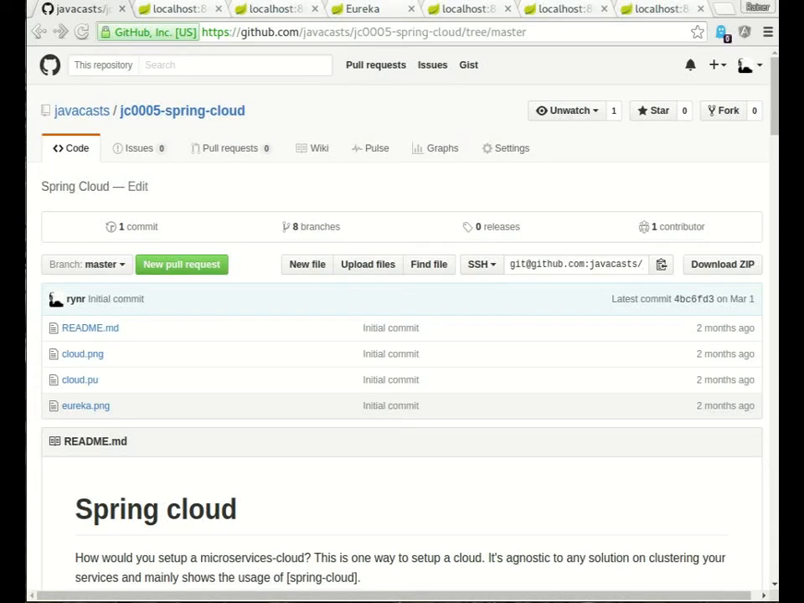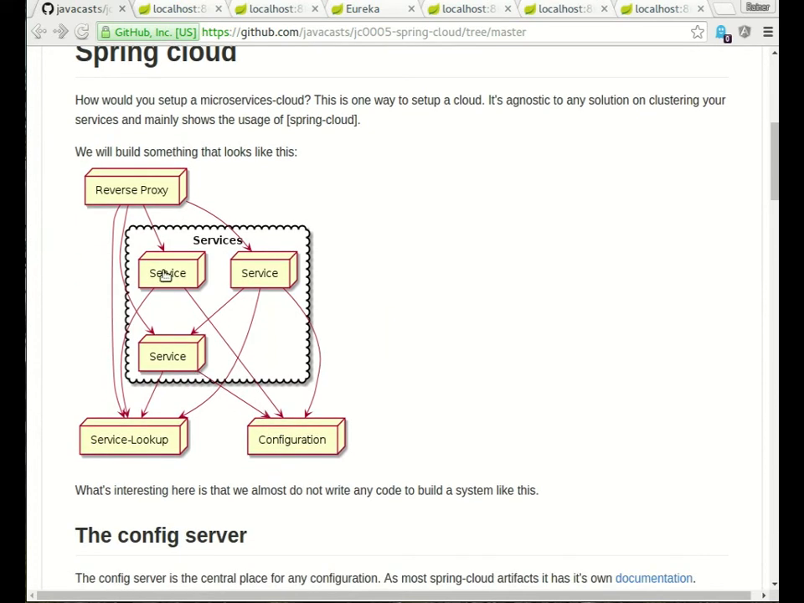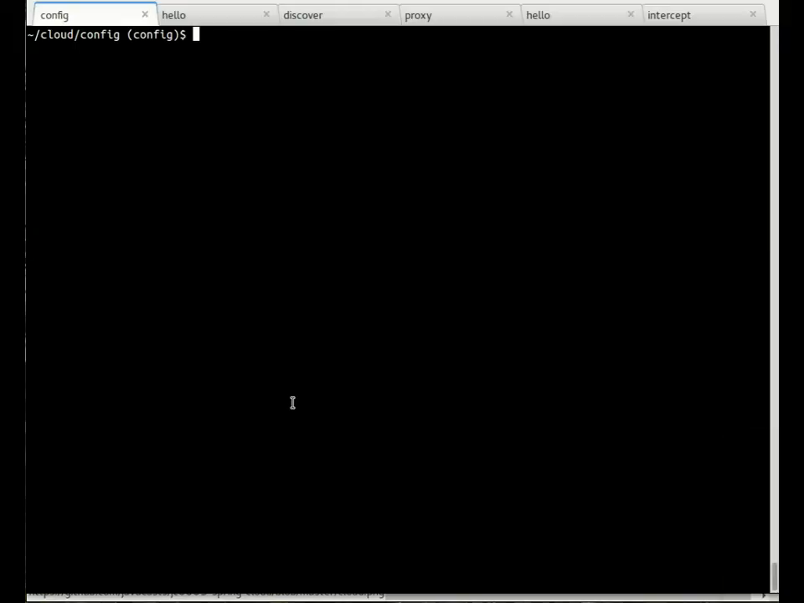This time I want to show you how to get Spring Cloud, a cloud system with Spring. So what we will build is like this area. We have some services that can talk to each other, and they have a centralized configuration that can change, and they find each other via a service lookup. And at the end, there's the reverse proxy that is the main entry point for anybody who wants to access these services. So let's start with the configuration service.